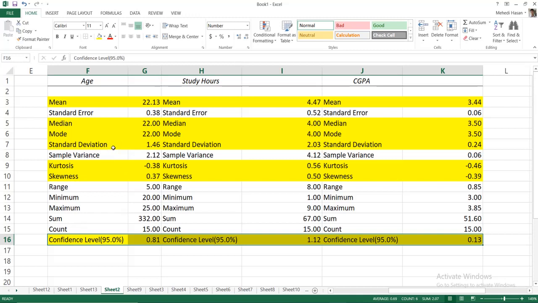Standard deviation indicates the variation or dispersion of every data point from the mean value, that is 22.13 for age, 4.47 for study hours, and 3.44 for CGPA. So standard deviation indicates, for our whole data set, the dispersion or gap between the mean and the actual value. Here standard deviation is a small value. So we can ensure that the gap between the mean and the actual values is not so broad.